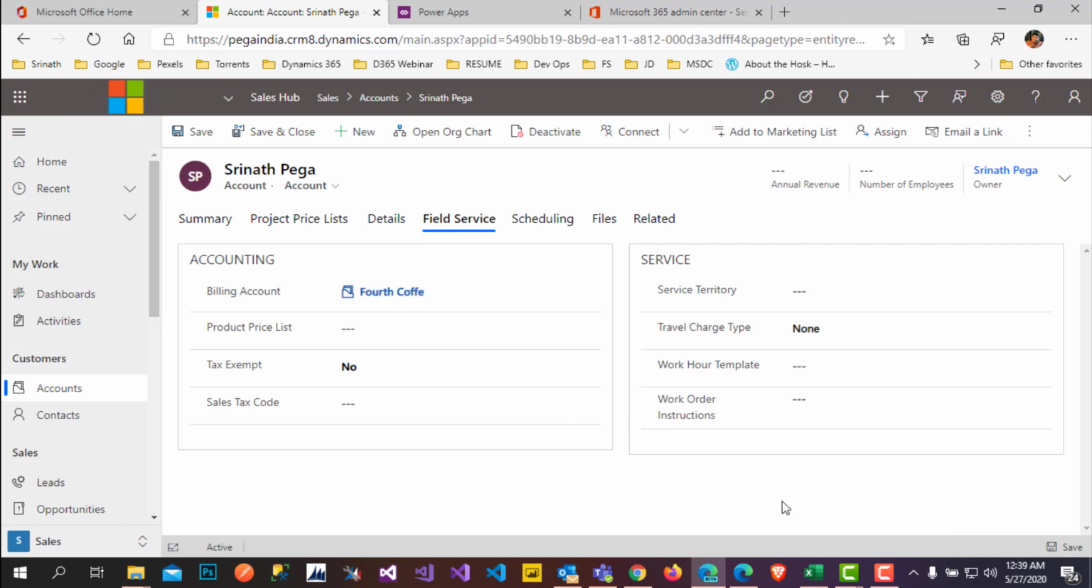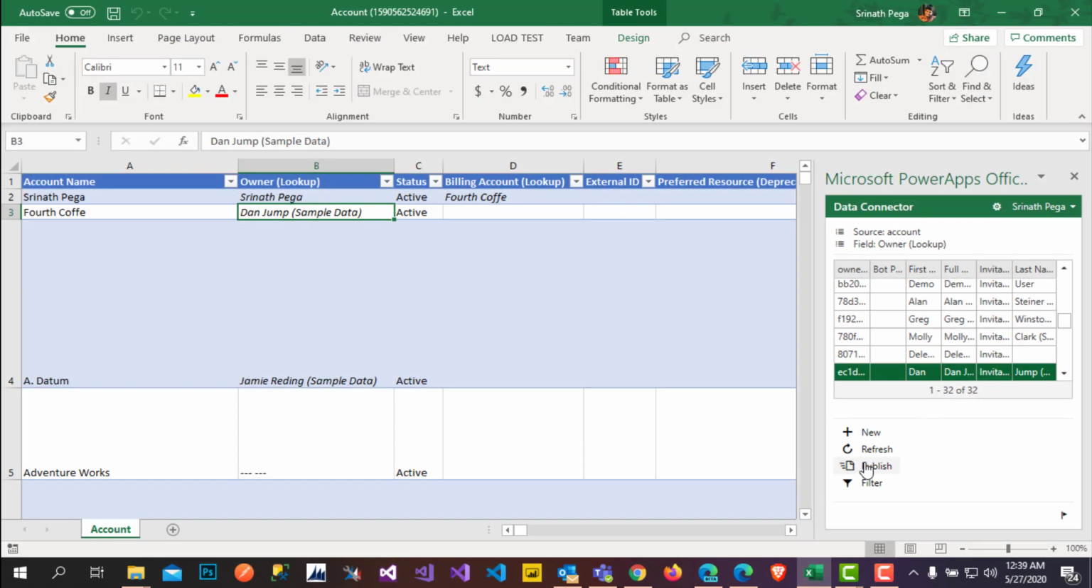So yeah, let's go to the spreadsheet again and refresh. See, this data was modified from the Excel spreadsheet to your Dynamics 365 records. Yeah, this is how it works with the Office 365 Power Apps add-on.